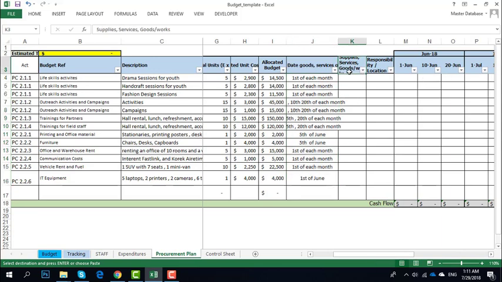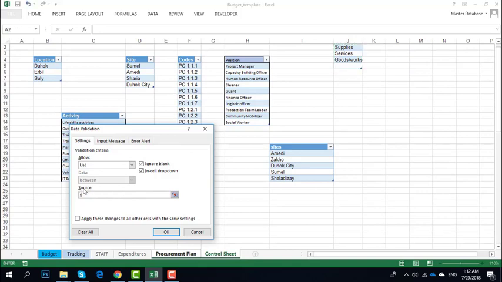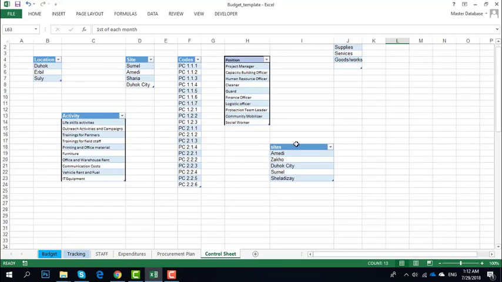Now here we have supply, services, goods, works. Again, we can make validations this way, or we can just go and see validations. Now it depends on indirect, or I can make it only supplies, then services, then goods and works. So I will have it like here, but that one when it is fixed. I prefer to have it with a table and control sheets.